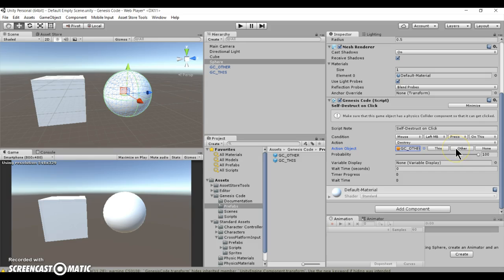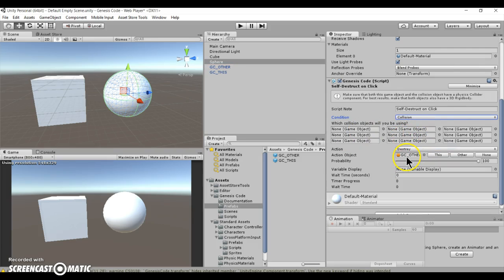For the other, it's going to perform the action on whatever collision object there is. So it will apply the action to every single collision object that it collides with. So if this sphere collides with a cube object, it's going to destroy the cube object when it collides with it. If it's colliding with a directional light object, it's also going to destroy that.